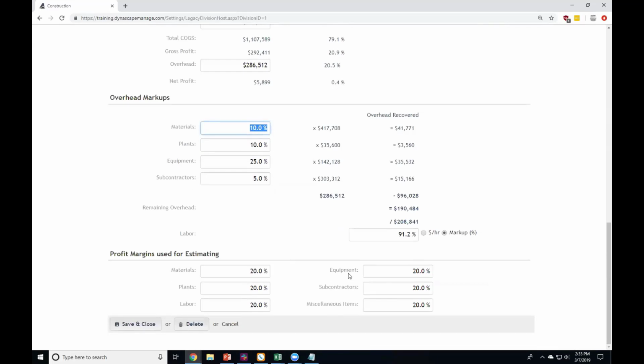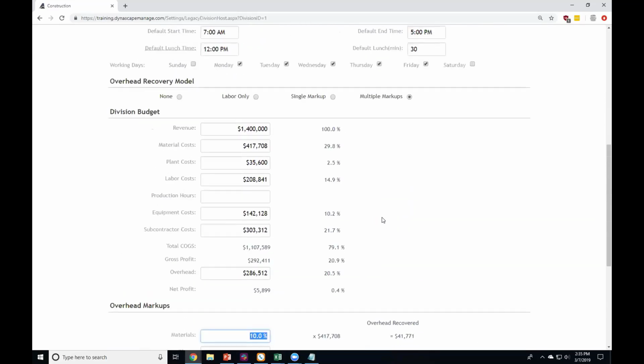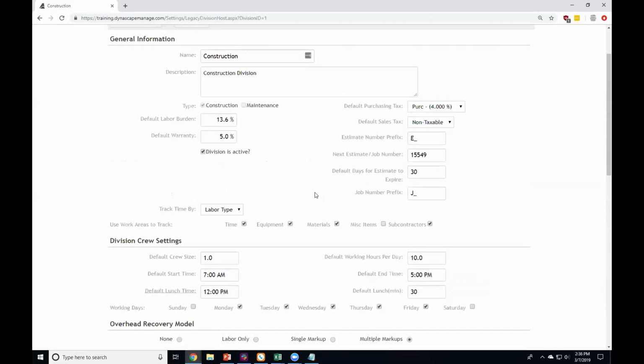I think last week we touched on this a lot as well when Fabio was running those sessions. So not too much to say there, except up top here, there's a few more settings like the default labor burden and the default warranty.